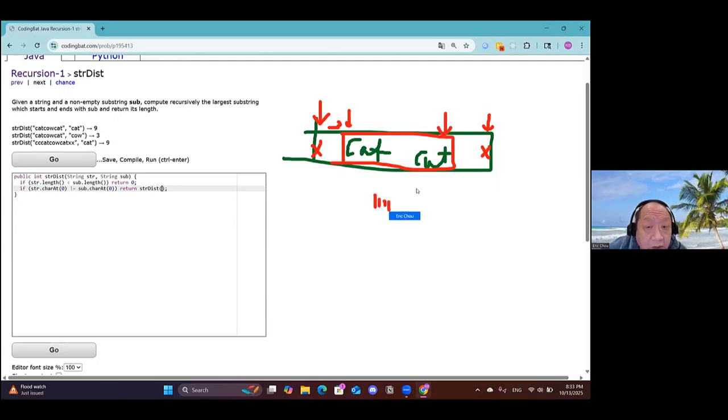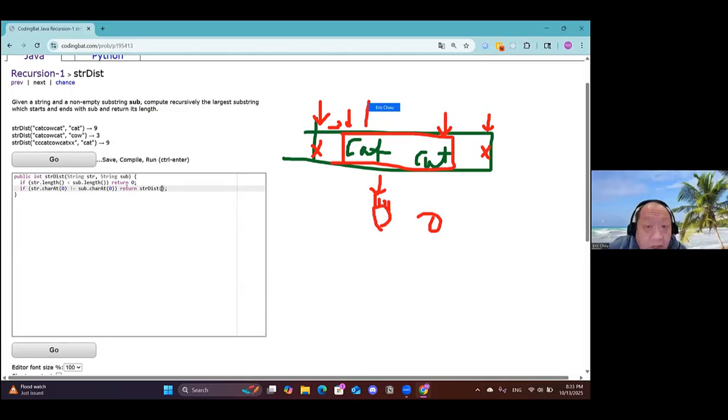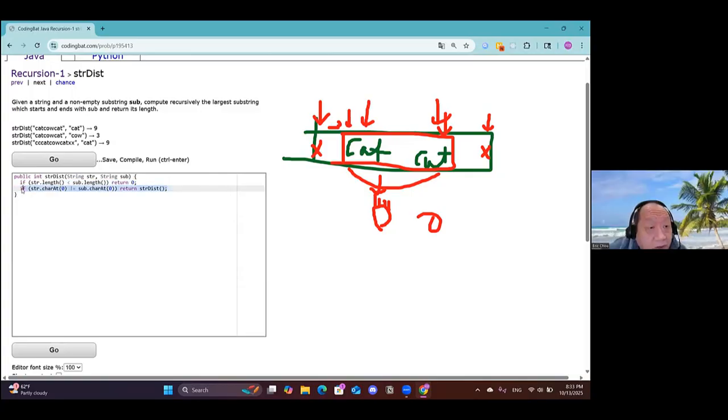If you end up with an empty string, you take out one character each time; eventually, if there's no CAT at all, you will end up with no characters. For a no-character string, you return 0. If you do start with cat and end with cat, then you report the length of this string. You don't use startAt, you just use startsWith to check it.